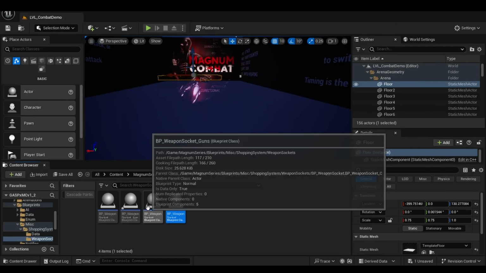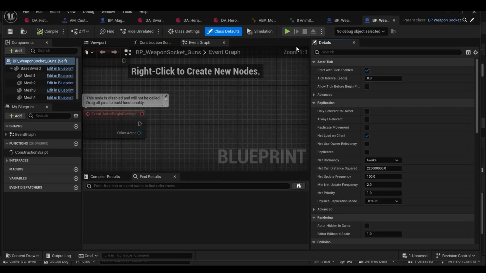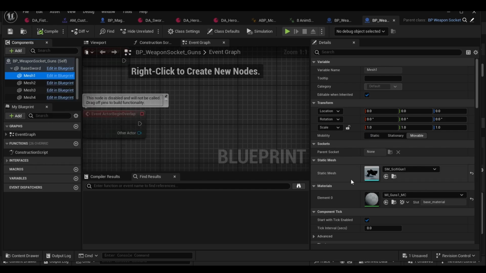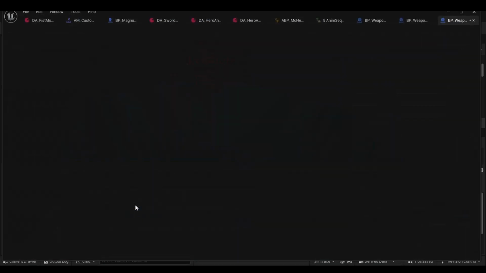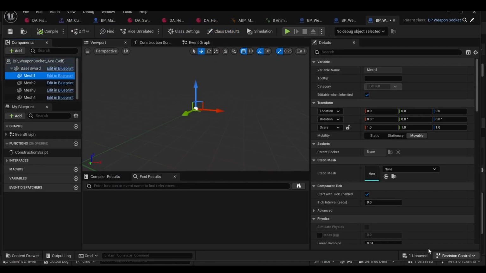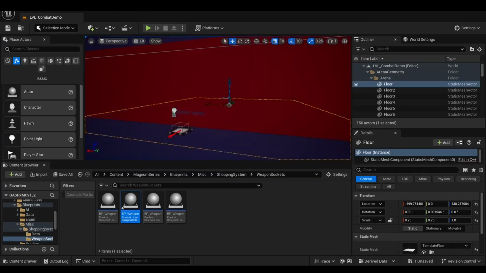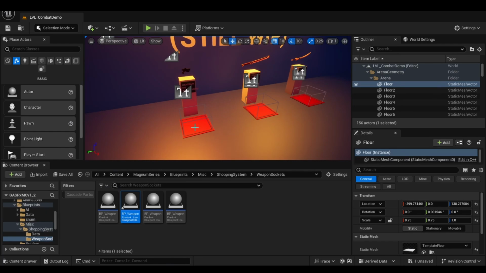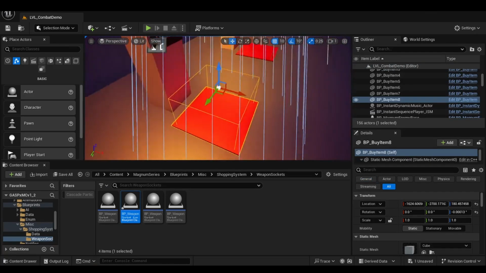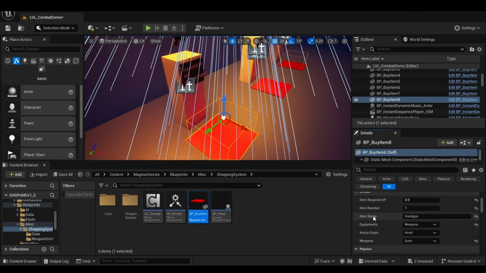For example, here we have this socket guns. Open the full blueprint editor, and on mesh 1 we see the sci-fi gun 1, and this has the sci-fi gun 2. You can do the same on your own weapon socket. So weapon socket axe, you can just change it into mesh 1 and mesh 2 to acquire the weapon. You can use the shopping system component, like right here. So the buy item thing, the item name, you can change it to whatever you want. So handgun, whatever you want. But what really matters is here.